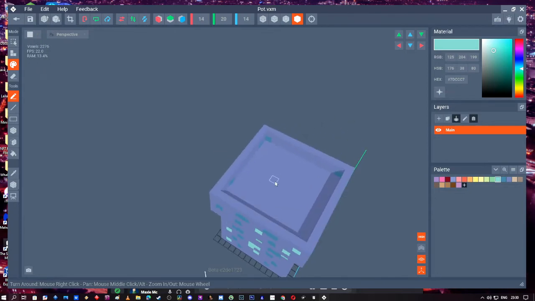So up here I'm just going to put some dirt, and actually I'm going to just paint. No, we're not. I'm just going to add a load of random dirt in here.